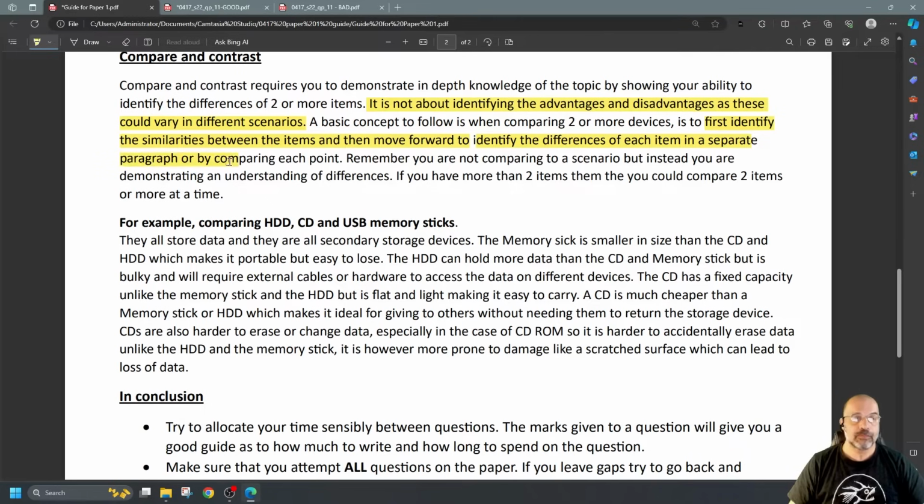Okay, so since we're comparing devices, normally when we're comparing things which are similar kinds of things, they do a similar kind of task, but they've got an advantage or disadvantage one over the other in different scenarios. That's what you're looking for. Remember, you're not comparing to a scenario, but instead you are demonstrating an understanding of differences. If you have more than two items, then you could compare two items or more at a time. So I'll give you an example here.